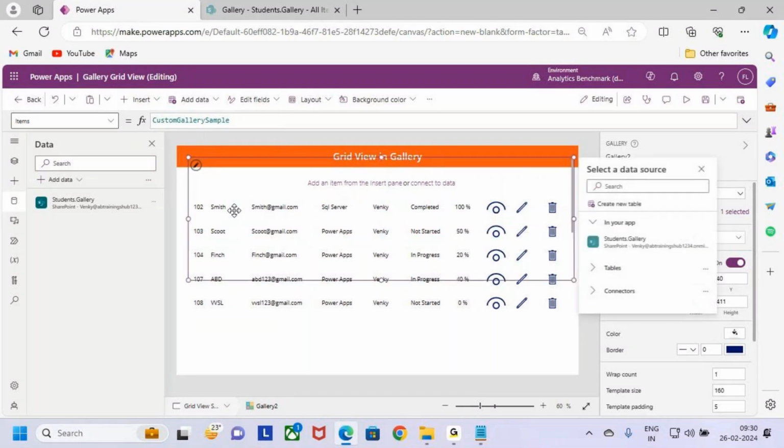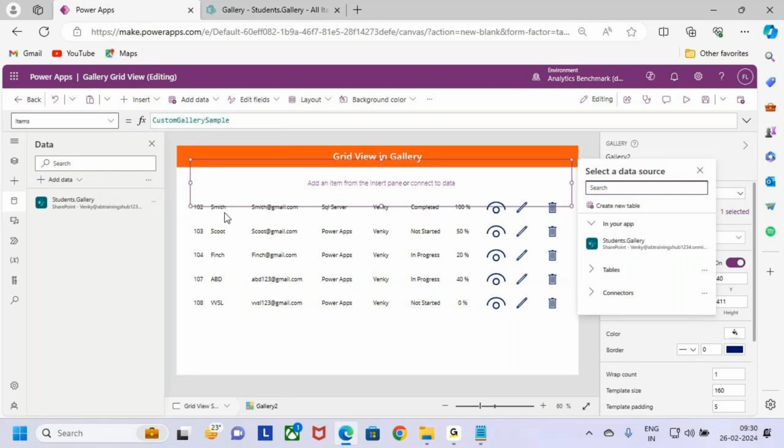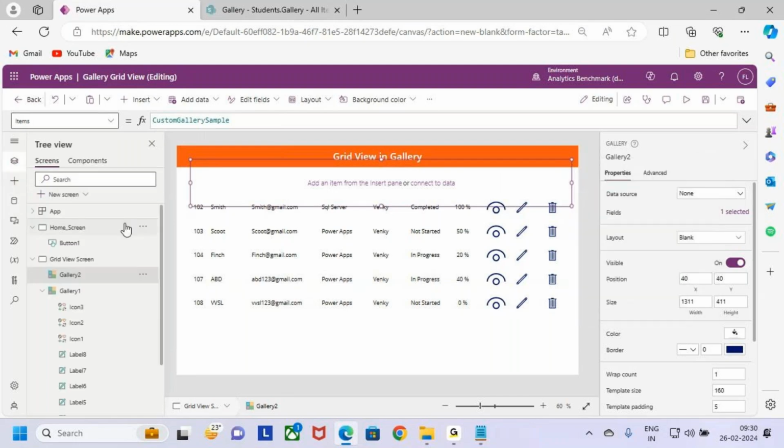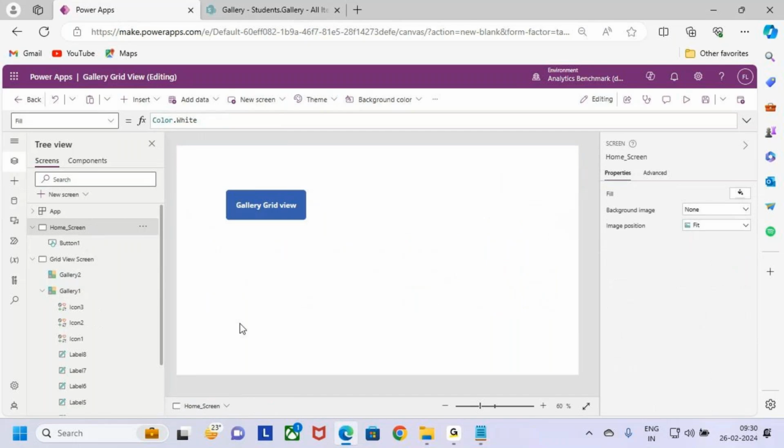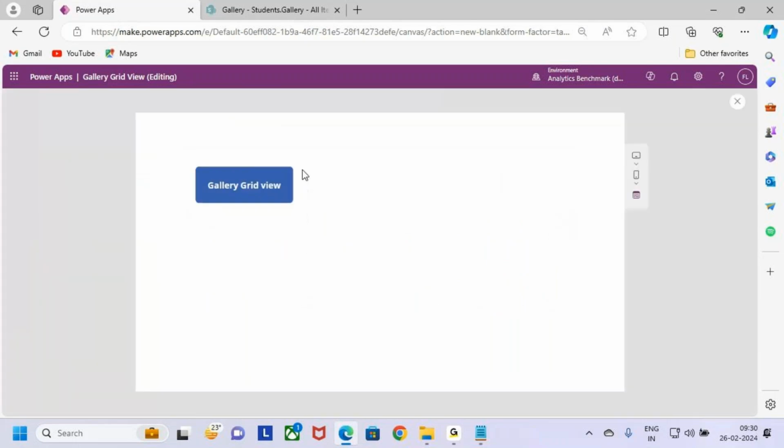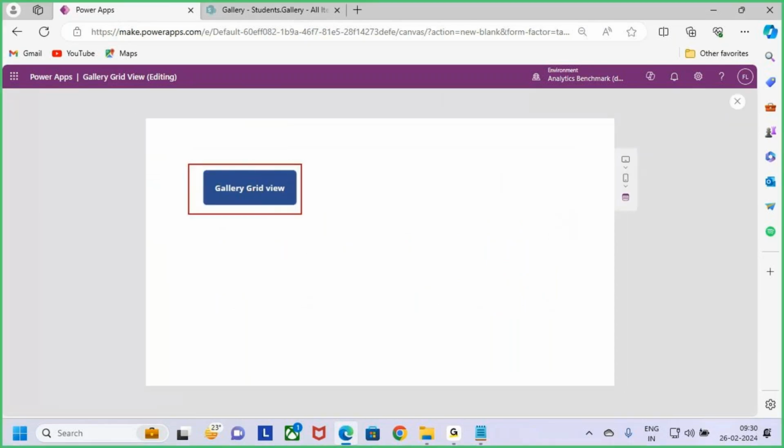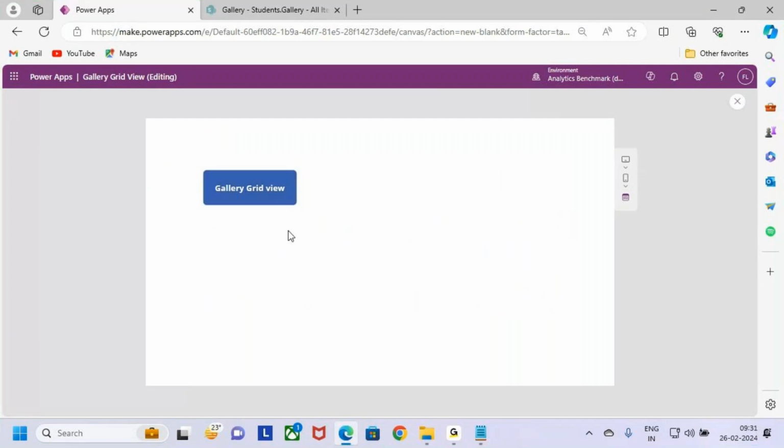Now I'm going to edit the gallery, guys. Now in this, I want to show the header. So before going to show the header, let's say I'm in screen one. From screen one, when I click on this button, I want to navigate to which screen? Screen two, that is grid view. When I click on it, is it navigating? No, it is not navigating.